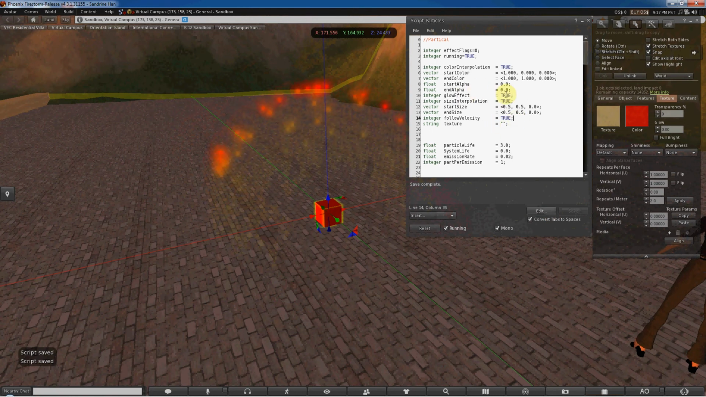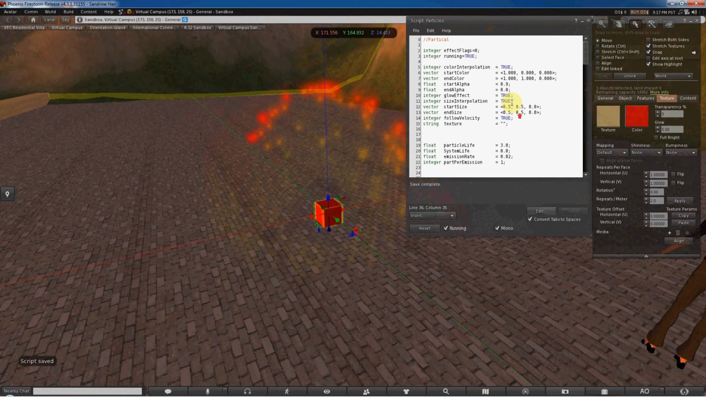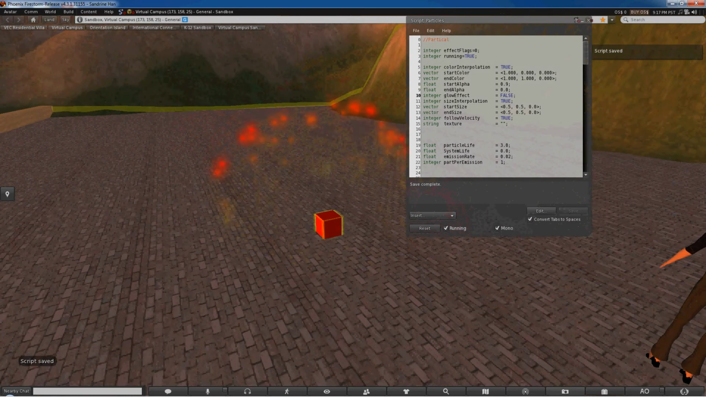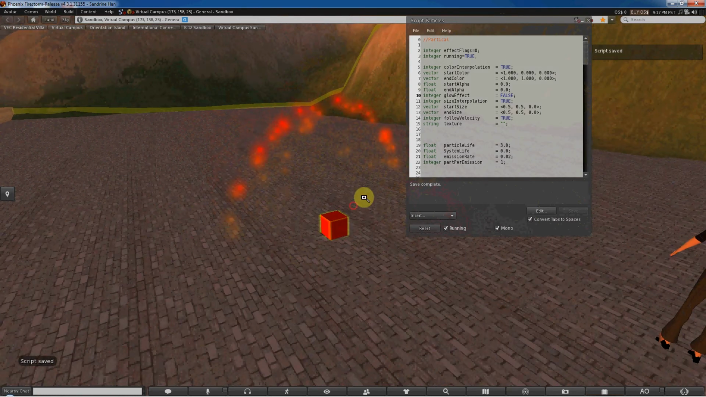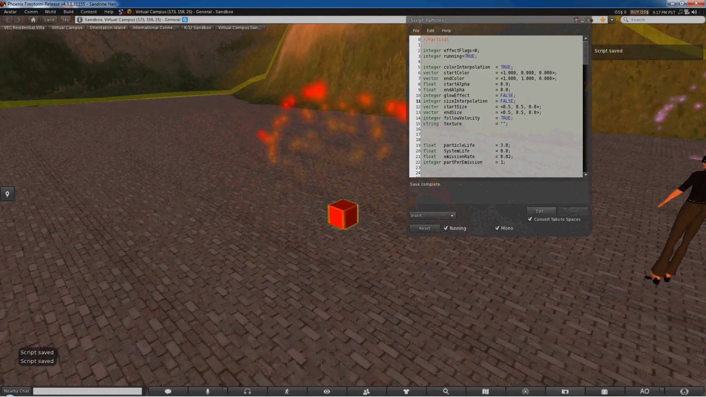Okay, glow effects, true or false. Let's just see if we type false. The language is just false, true, two kinds, so it's pretty easy to understand. Okay, I use false, and let's see what's the difference. It's got a little bit of difference, and the size, let's change that too and see what will be different.